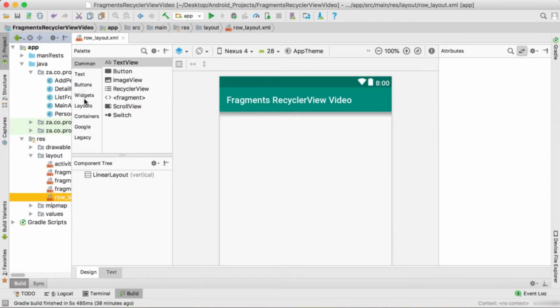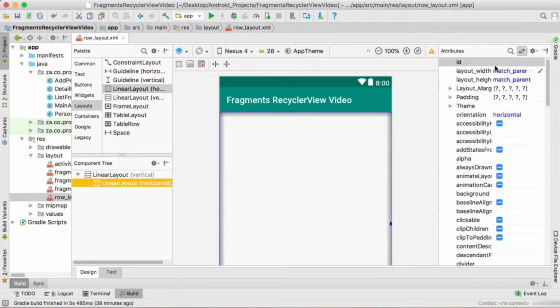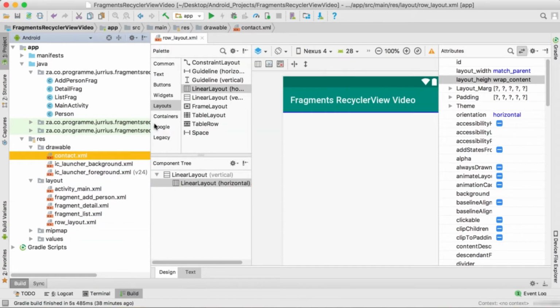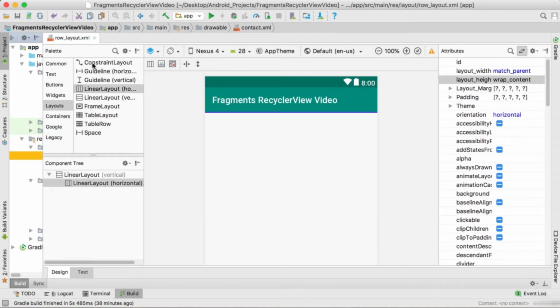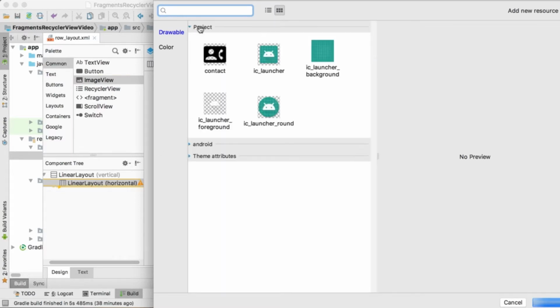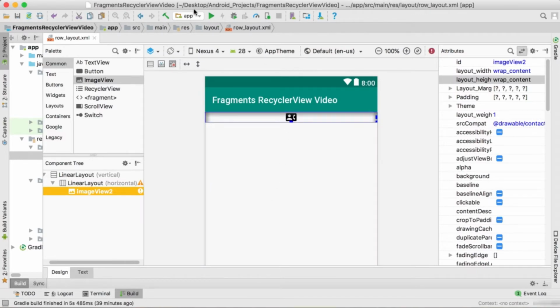So what I'm going to do here is to drag in a linear layout that is horizontal. And then on this horizontal linear layout, make sure that we have the height there as wrapping the content. And then on the drawable, we have the picture called contact there. And that's the picture I want to have as the first item here. So let's go to common, drag in the image view there into the horizontal linear layout. Click on project, choose your picture and say OK. If the picture is not showing there, you can just go to your build menu and clean the project.